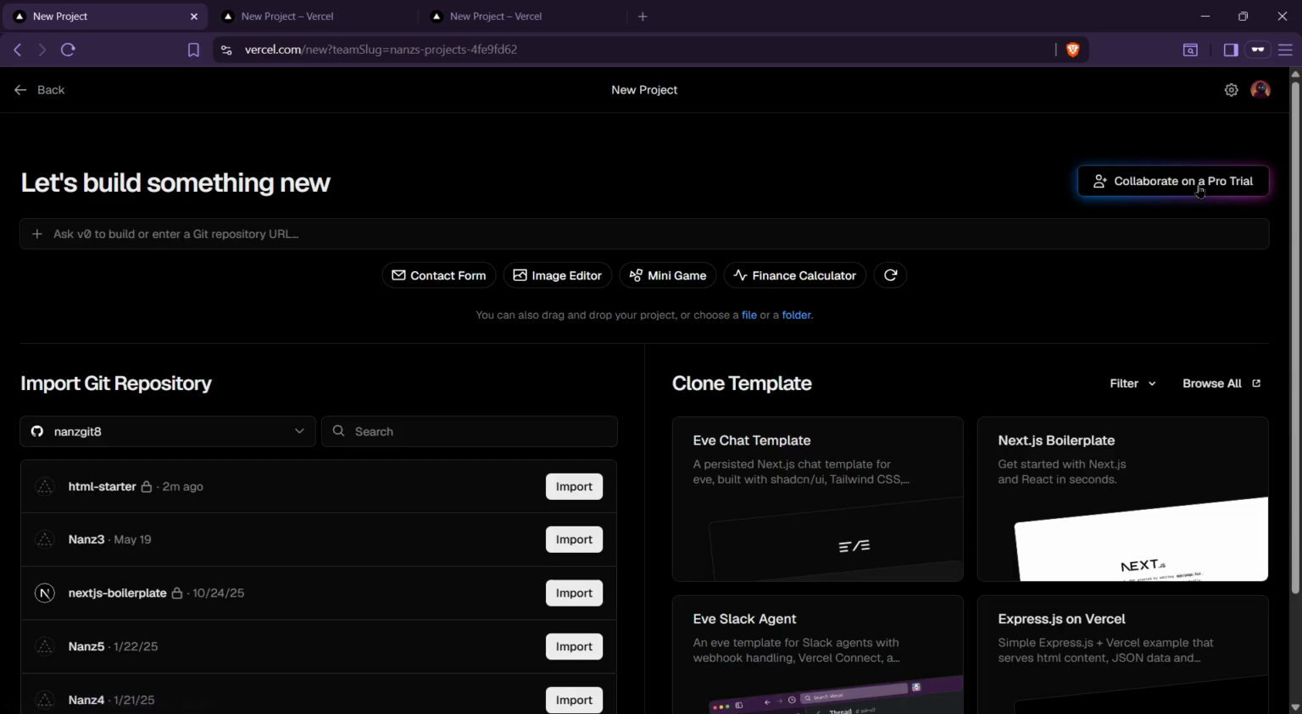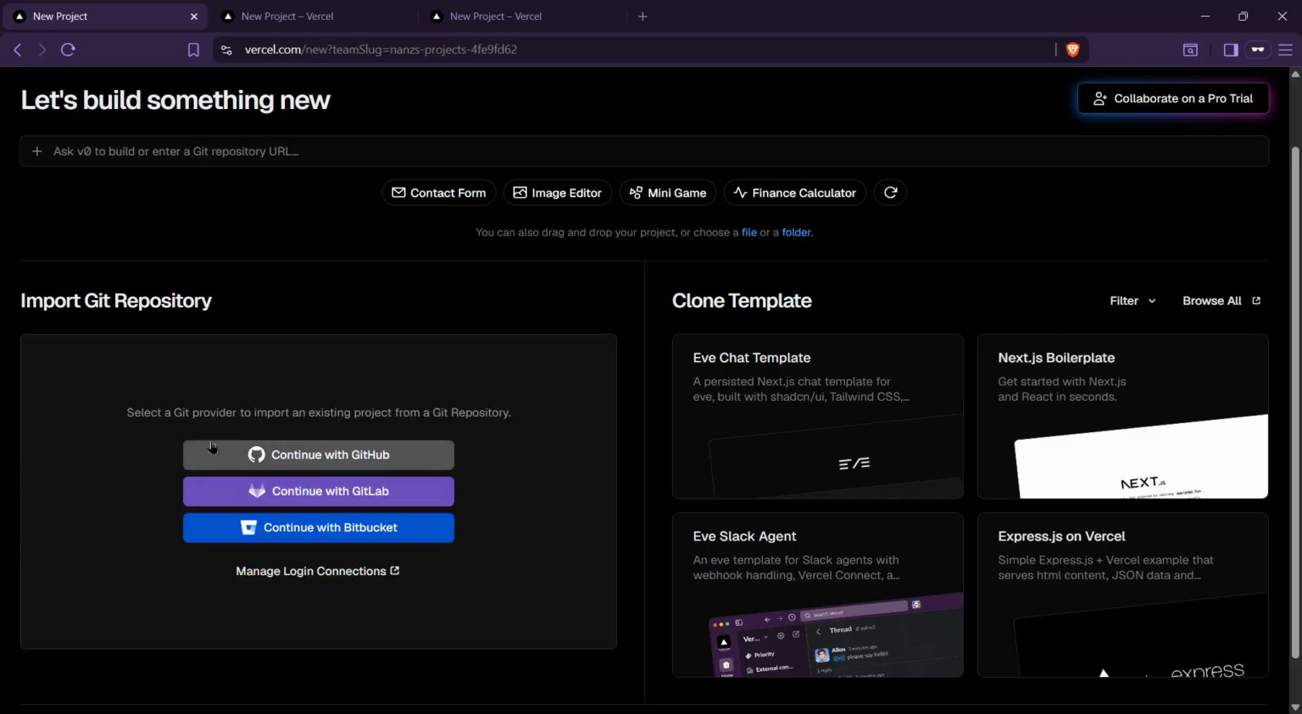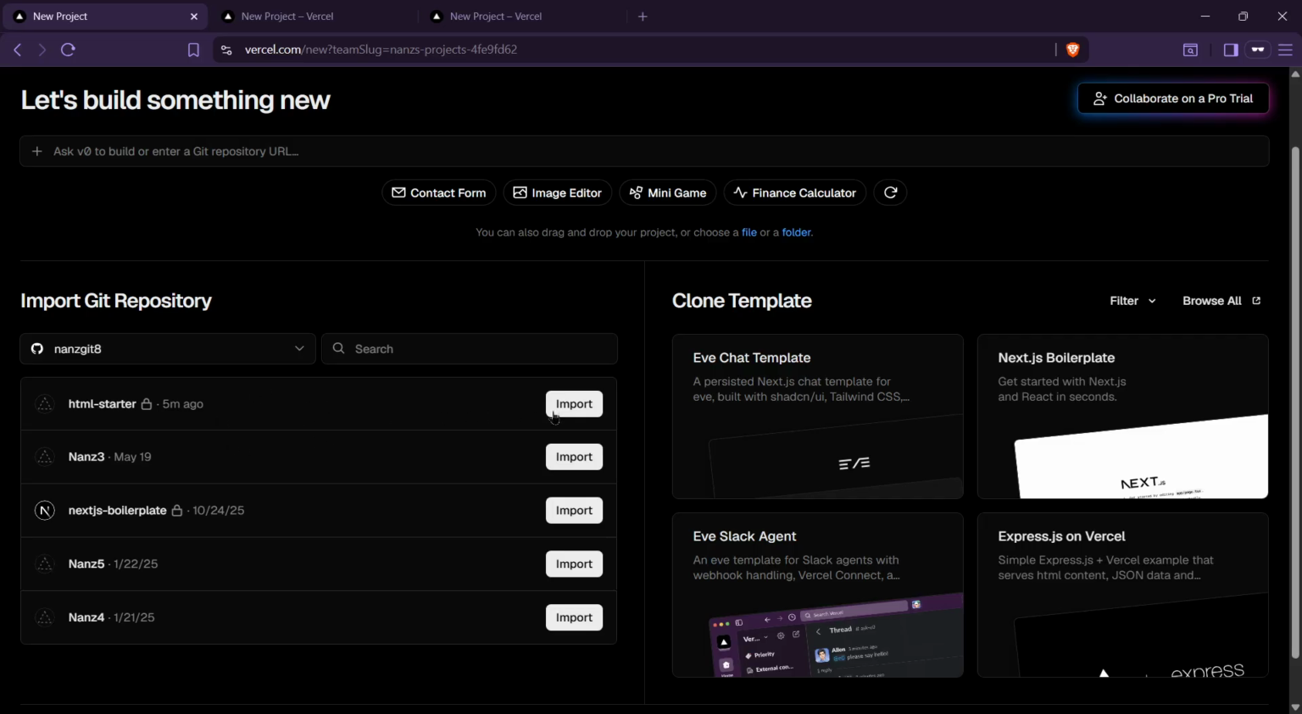You'll be taken to the import screen showing a list of Git repositories you have write access to. If this is your first time connecting GitHub to Vercel, click Continue with GitHub and authorize access when prompted. You'll then see your available GitHub repositories. Find the repository you want to deploy and click the Import button next to it.